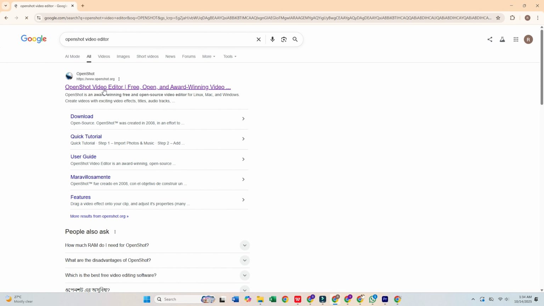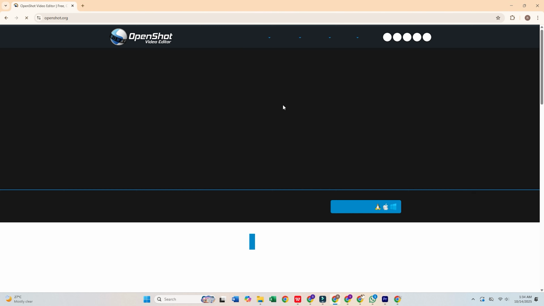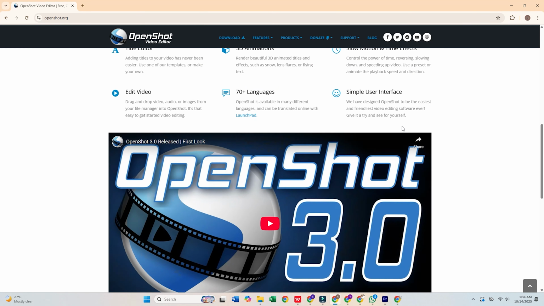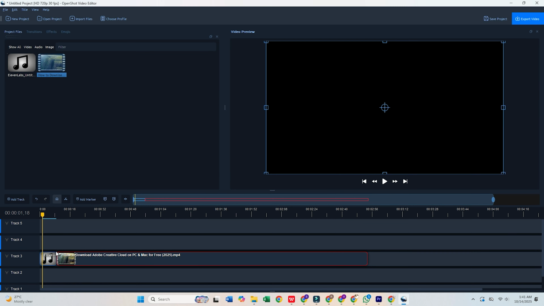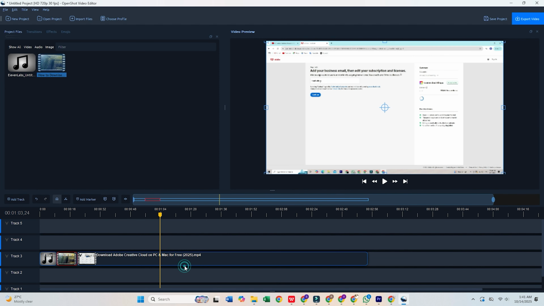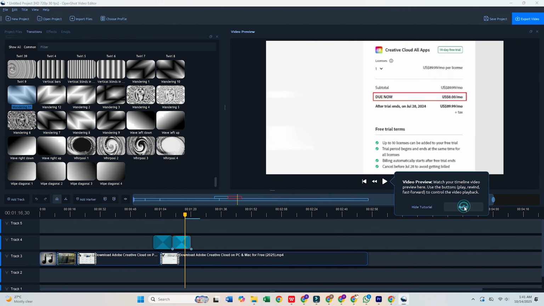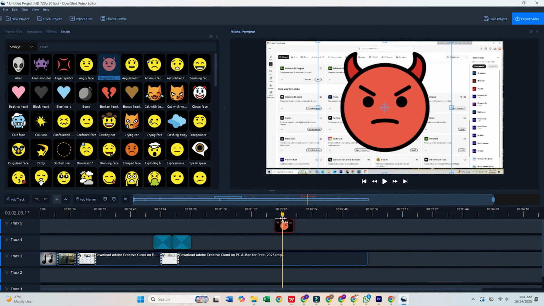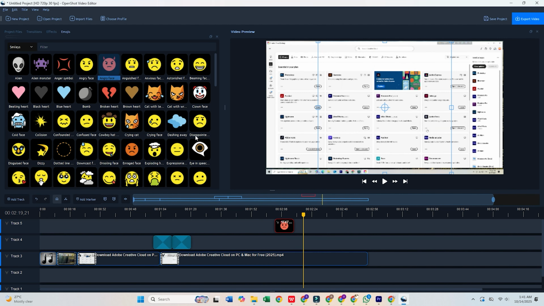Next, let's talk about OpenShot. If you're looking for a user-friendly tool that doesn't compromise on features, OpenShot is the perfect choice. It's open source and works on Windows, Mac, and Linux. You can easily add unlimited video and audio tracks, use built-in title templates, and apply cool effects. The interface is clean and intuitive, so you can start editing right away without feeling overwhelmed. It's a great tool for beginners and seasoned editors alike.